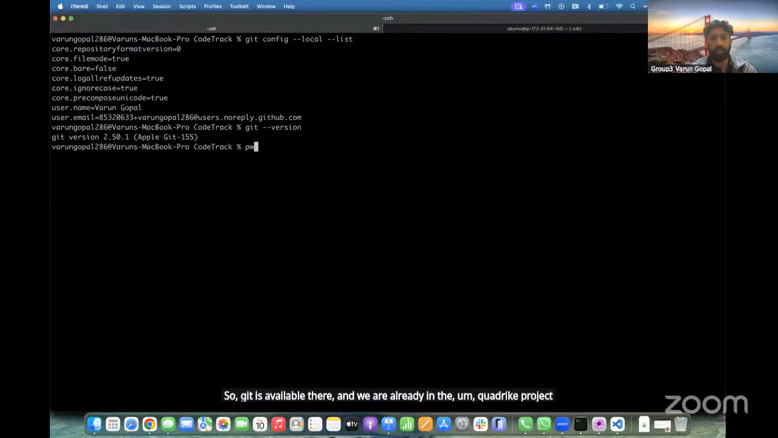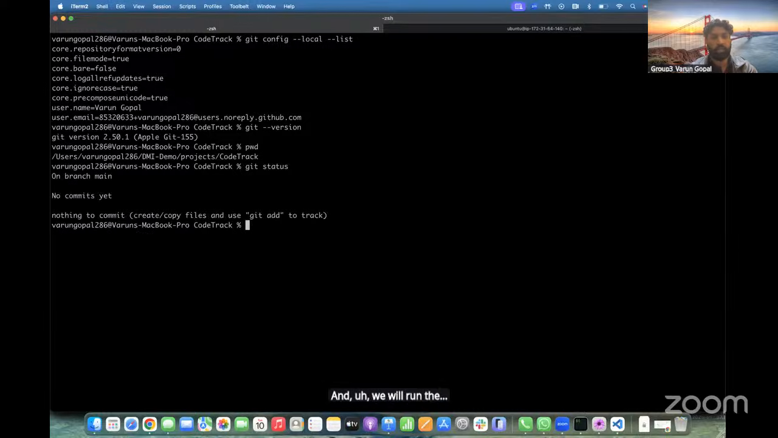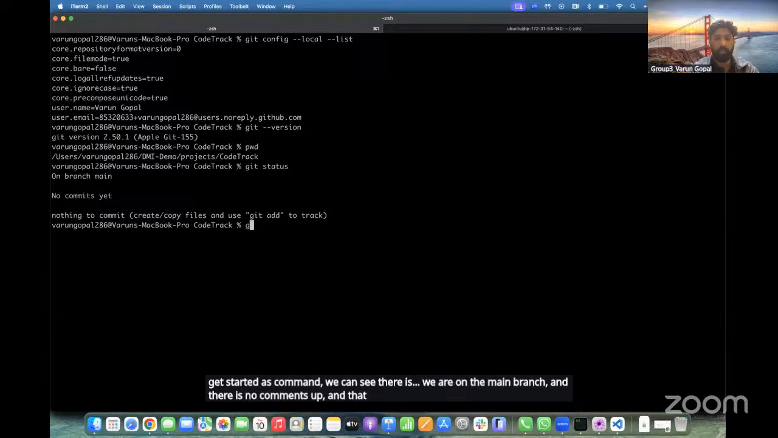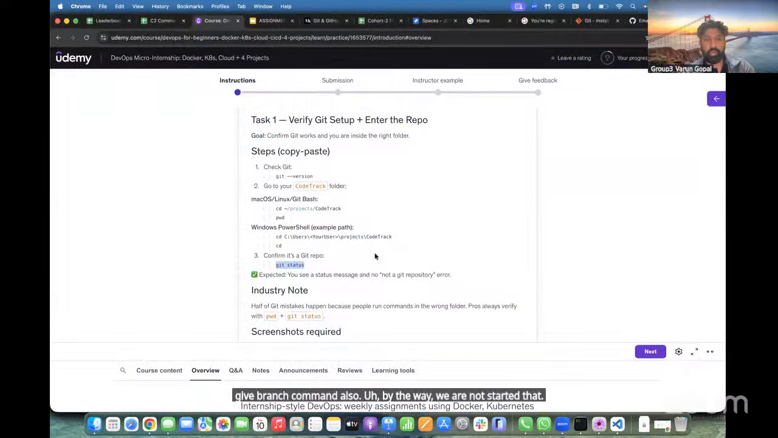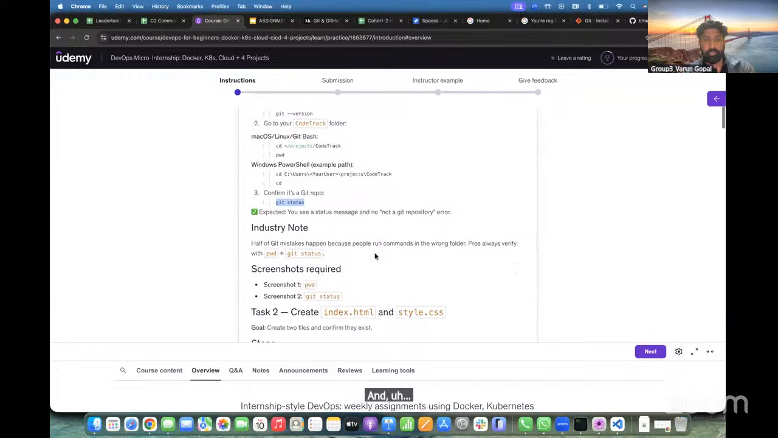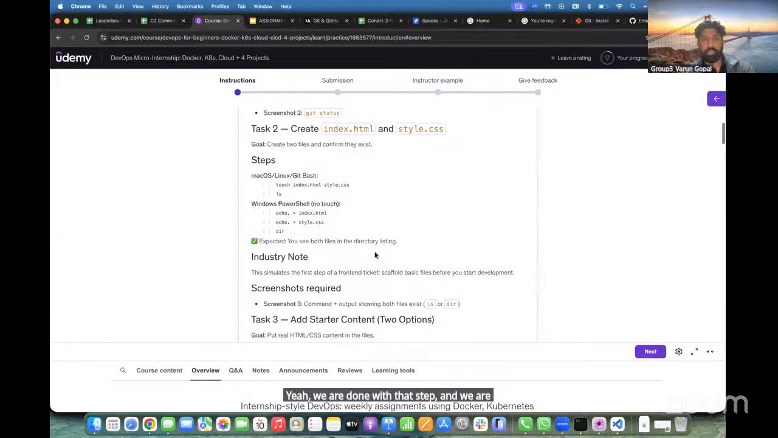By verifying this, we will run pwd for getting the present working directory, and we will run the git status command. We can see we are on the main branch and no commits have happened yet. We can verify the git branch by running the git branch command also. Yeah, we are done with that step, and we are going to task 2.